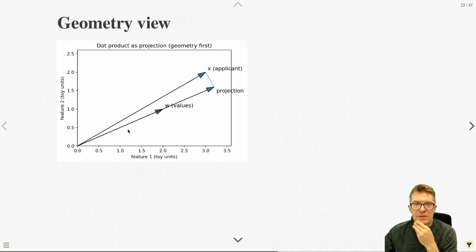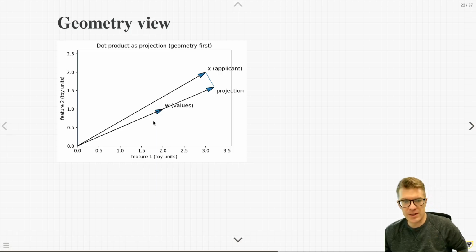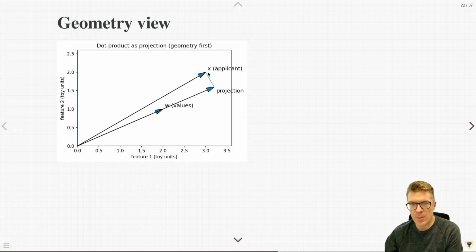So here's just a little geometry view. Again, this is basically just a repeat of what we saw earlier. We have 2 vectors. We have the vector X representing the applicant, and a vector W representing how much we care about the different dimensions. Feature 1 and feature 2 here are just 2 toy units. This isn't exactly like the units that we talked about earlier. They're just toy units so you can see this. These vectors are always rooted at 0, 0.